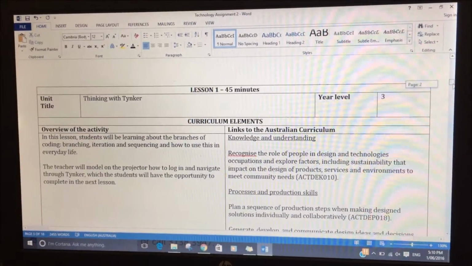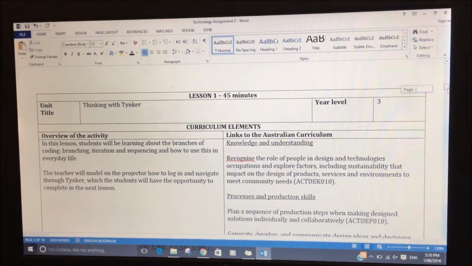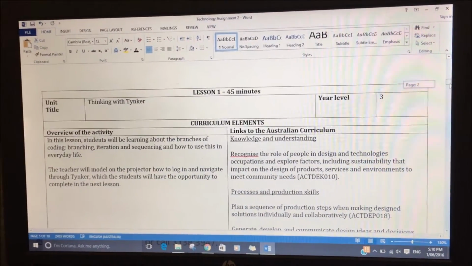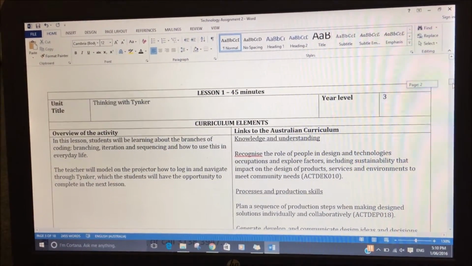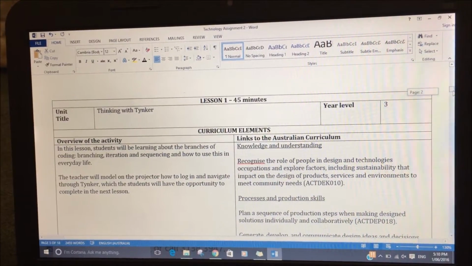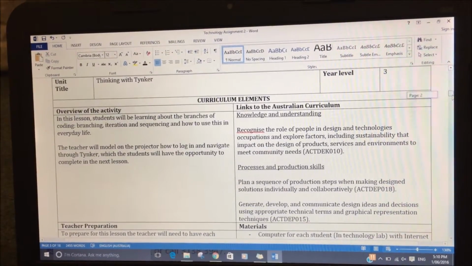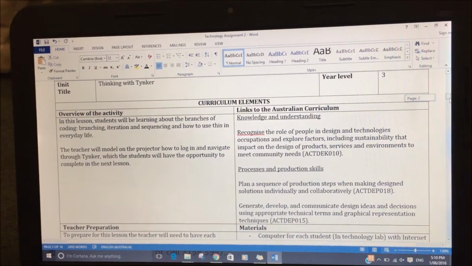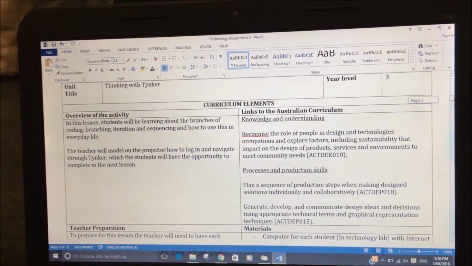Our first lesson was mainly aimed at teaching the children about coding. In this lesson, students will be learning about the branches of coding: branching, iteration and sequencing, and also how the children will use this in their everyday life. The teacher will model on the projector how to log in and navigate Tynker, and the students will have the opportunity to complete this in the next lesson.